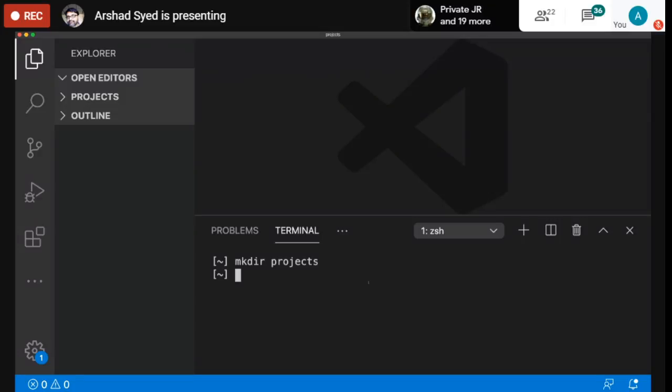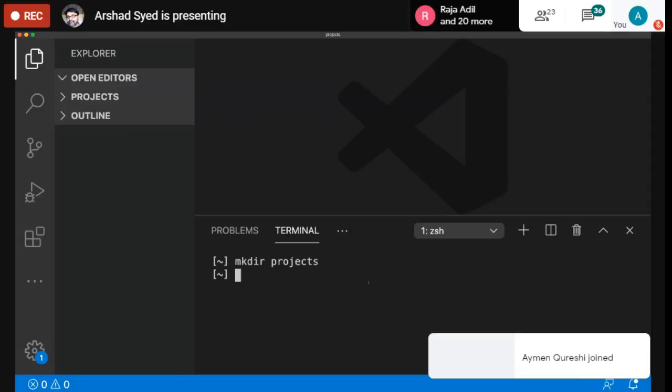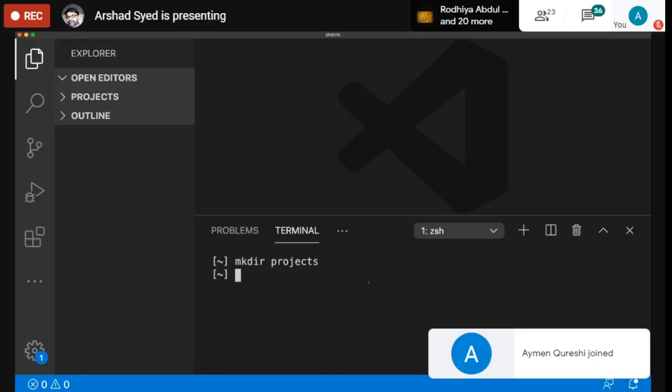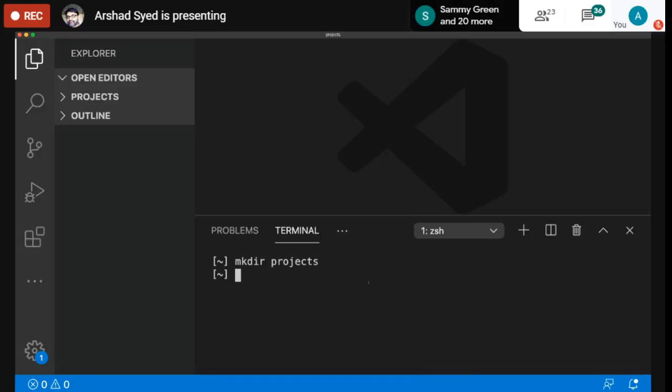I sent you guys an email yesterday to download and install the software called VS Code. So we are all working with that software, and we are creating a directory or a folder using the terminal part of the VS Code software.